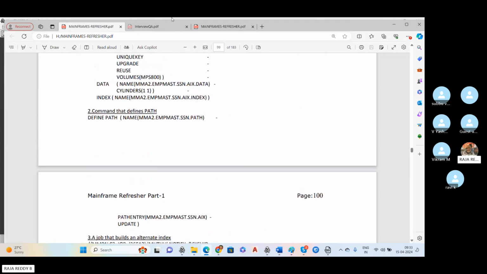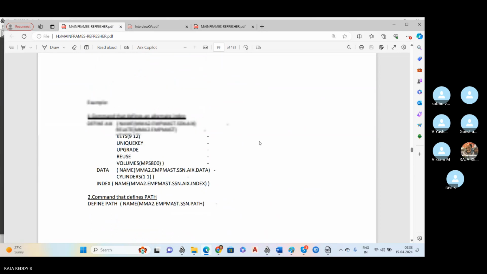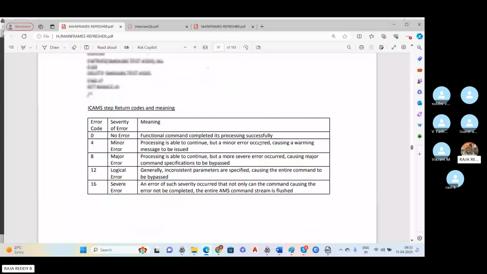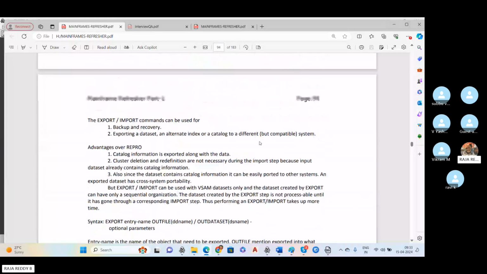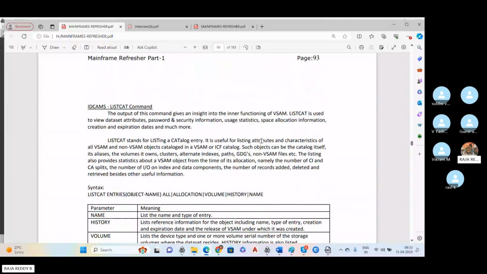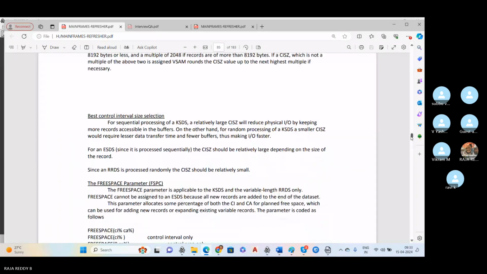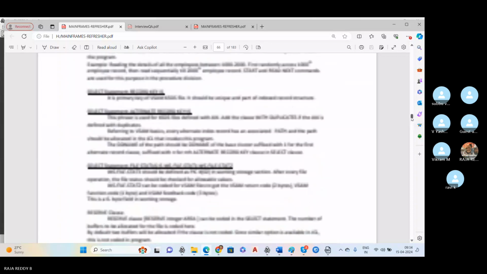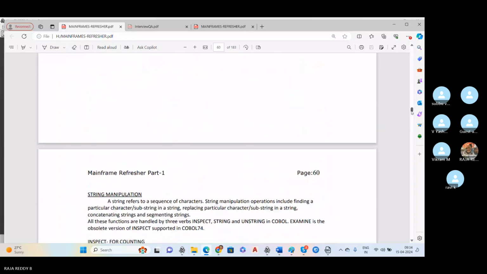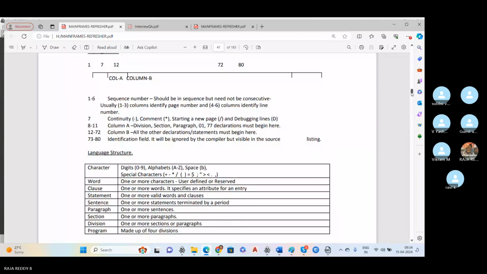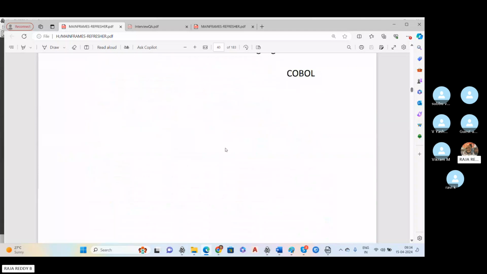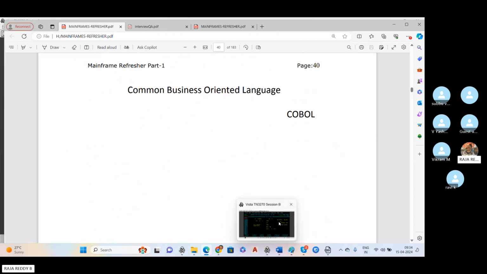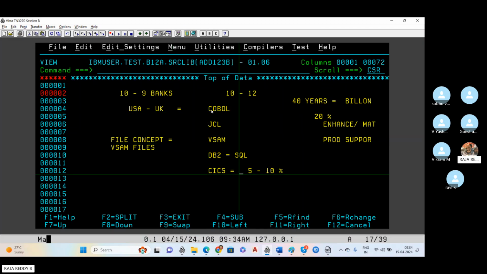So this is the soft copy of the material. We will refer to this material in the daily class, and we will use the software and I will explain it. Here we can start from COBOL. Some institutes will start from JCL, some institutes will start from COBOL, vice versa. We will start from COBOL here.